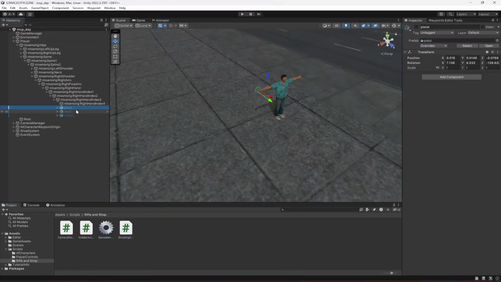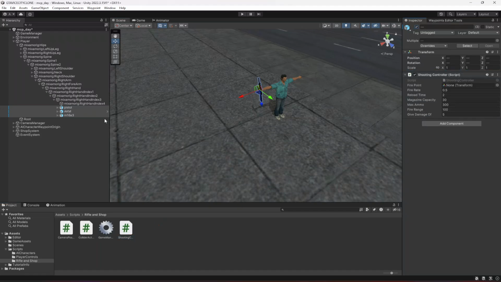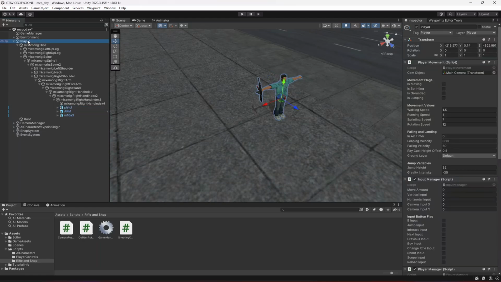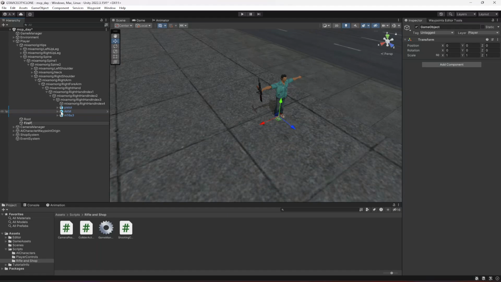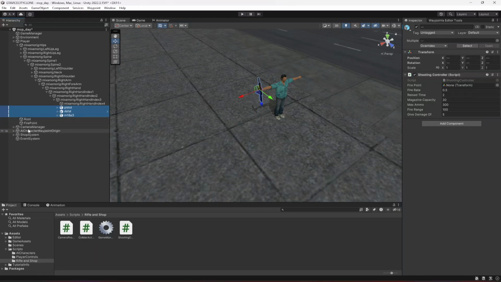Now let's add this script to all of our rifles. Drag and drop it on all of them. Then we need to create a fire point. So in the player we will create an empty game object by the name of fire point. Then click on each of the rifles and drag and drop the fire point in there. Then the pistol fire rate, let's leave it as 0.5, because we're gonna set these fire rates according to each of the rifles.